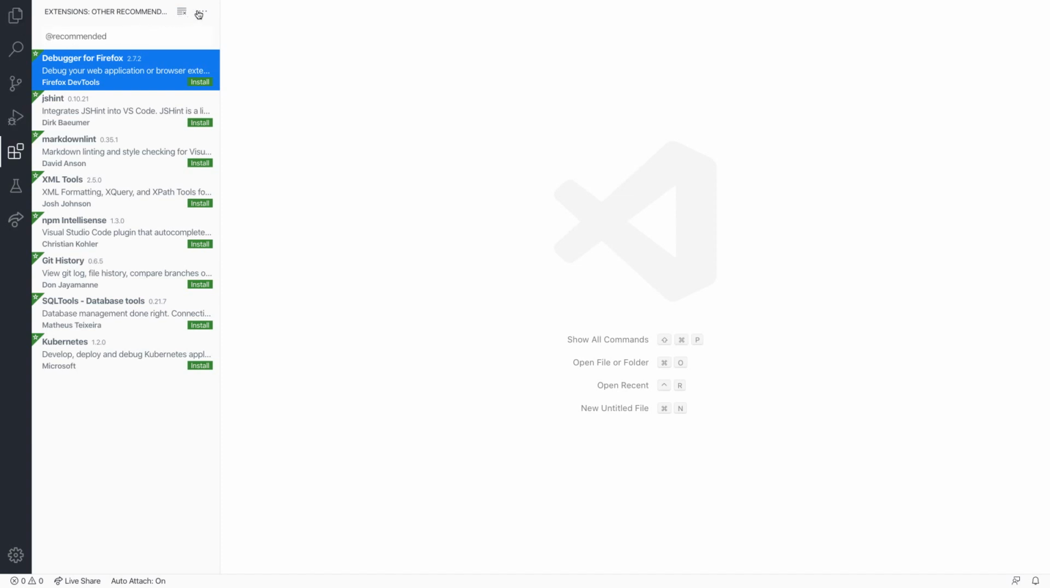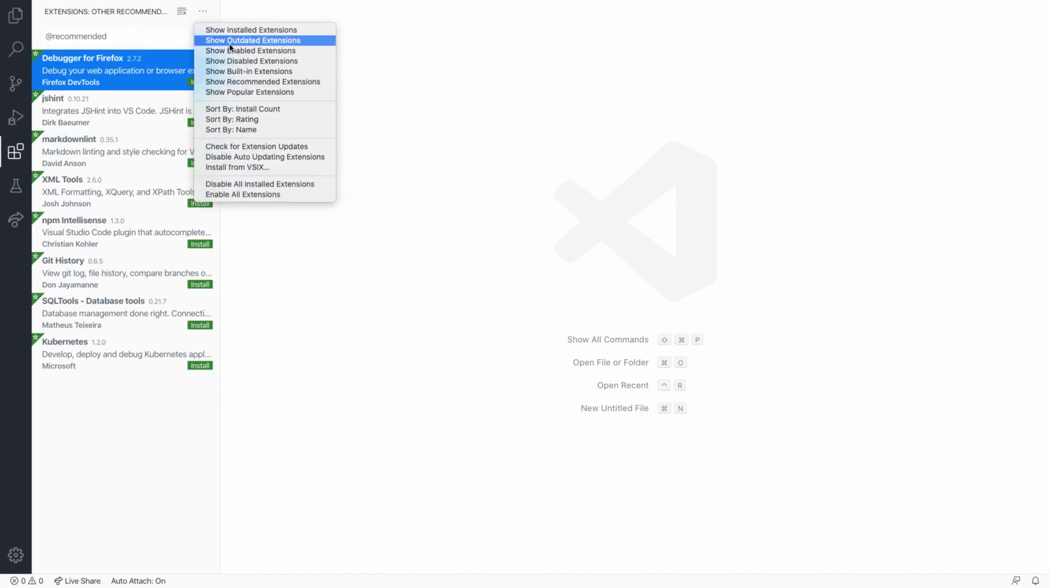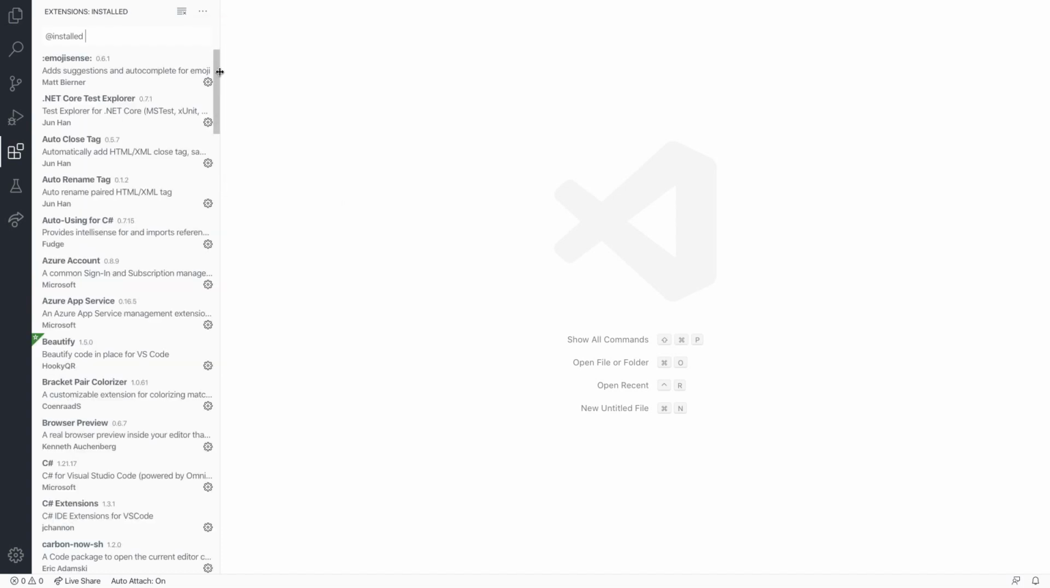As I said, I do have a lot installed already, and what I want to do is actually just go through a few of my favorite extensions that will help you get going with Visual Studio Code. So I can come in and say, all right, show me all of the installed extensions. So let's take a look at these.